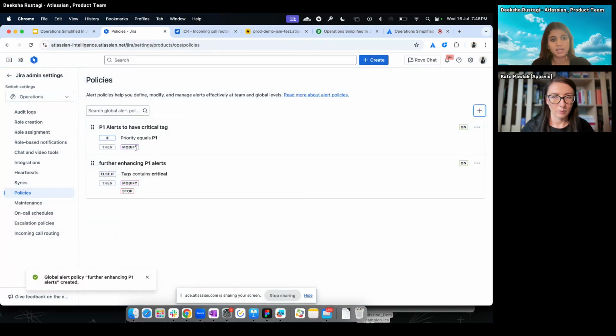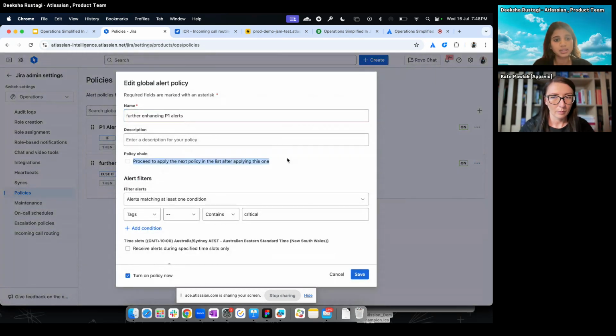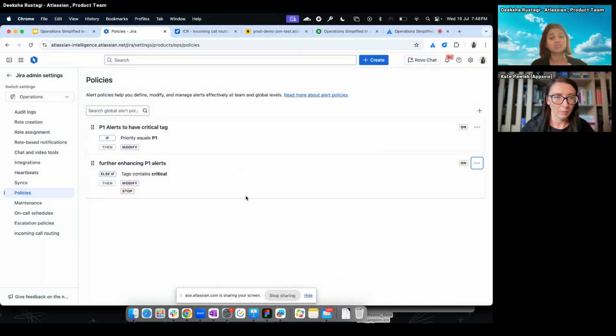I had mentioned in the previous one that it should trickle down to the next policy. And in this policy, I had not enabled the ability to apply the next policy. That means I am telling the system to stop enhancing the alert once this condition has been met. So you can easily structure your policies based on your use case, and you can define till when to keep modifying the alerts, and when is the right time to stop and move on to team level policies if it applies.